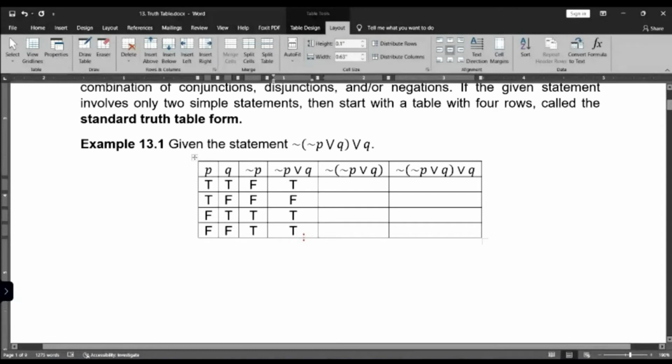Okay, next. We have curl, the negation of this statement. The negation of our column number 4 actually. So, negate lang natin, no, from true to false, false to true.